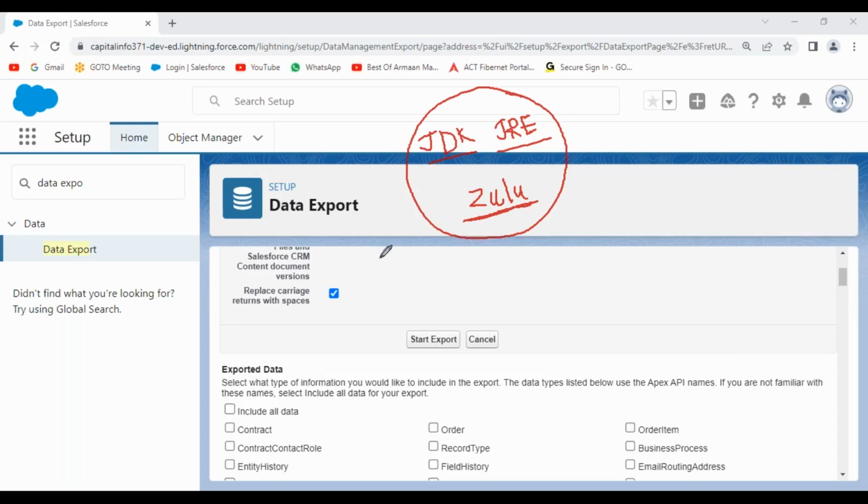So let's see. Data loader is an on-premise tool which requires installation inside your local device. So we just need to configure the JDK and the JRE, or else we can directly install OpenJDK also. Whenever you install OpenJDK, it will install the JDK, JRE, and Zulu, all three things in one shot. I will give you the link for this OpenJDK also, so you can install it on your local device. If Java is already configured in your system, you need not do anything, and this will be installed directly.